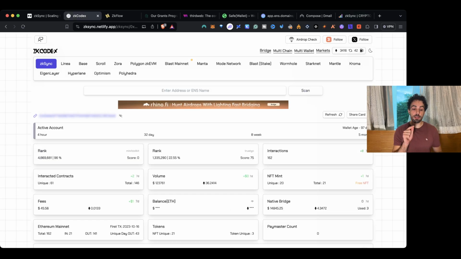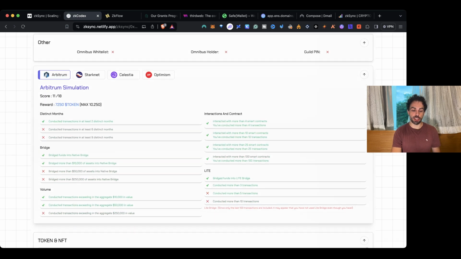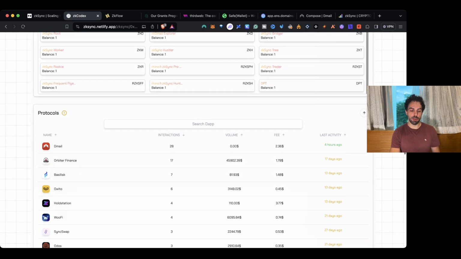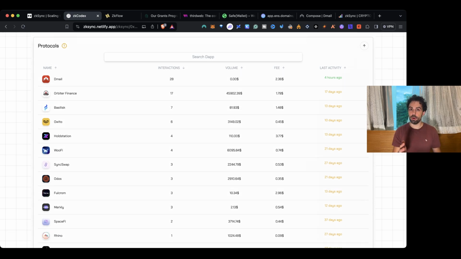The first tool is the one that you are seeing on the screen, zksync.netify.app. I will leave the link in the description below, don't worry. And as you can see, if you search for your address, or whatever address you want to know, you will find all the stats. Plus, what is interesting, just down here, you will also find a list of protocols with the link, and that's also pretty important, because remember, guys, there are many scams around.